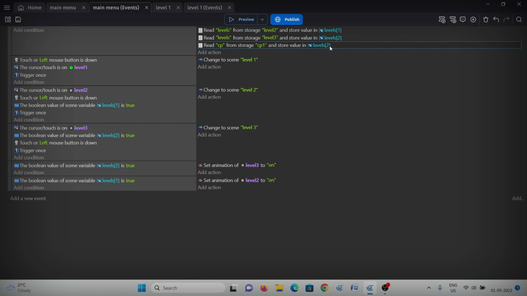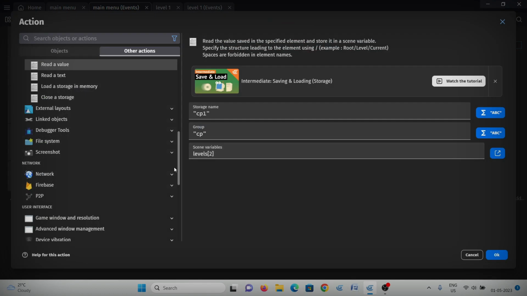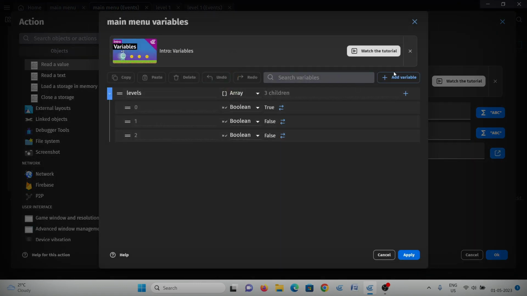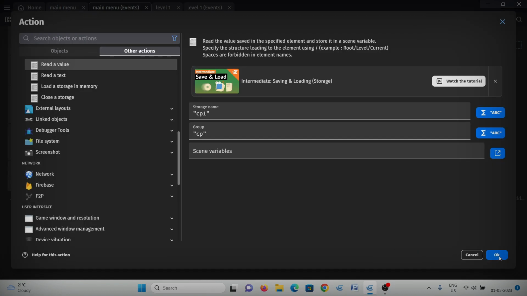And also we'll store it in the different scene variable. So in the scene variable, clear this one, and let's add one scene variable. Add it from here, and let's name it CP and change it to number variable. That's it. And now select this one and hit OK.